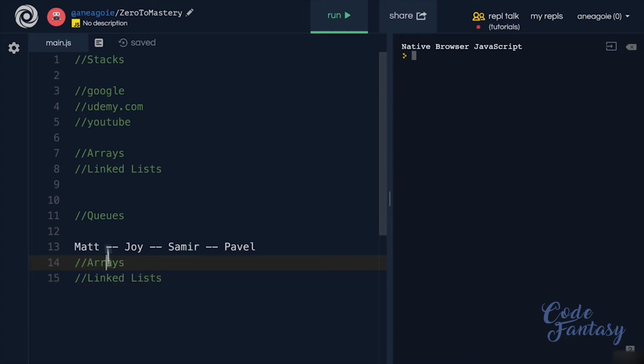Which one do you think would be better for queues? Is there one better, or are they both equal? I want you to think about this. In the next video, I'm going to answer this for you, but I recommend taking time to think about what you know about arrays and linked lists and how they might benefit or might not benefit stacks and queues.